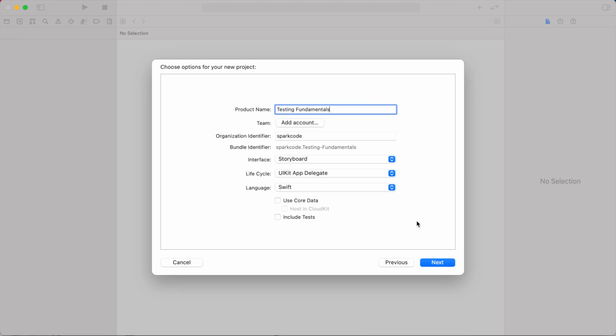So in today's video, I'm going to quickly show how to add unit tests to an existing project. If you're creating a new project, you would just tick off the include test button when you're creating your project. But in this example, I'm going to show adding them to a project that already exists. So I'll create this right now.